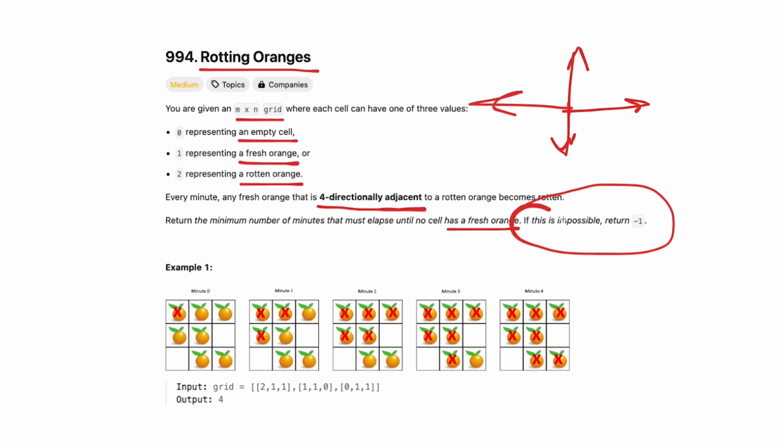It is impossible when, for example, an orange is in the corner and there are no adjacent rotten oranges to that fresh orange. Okay, let's take a look at the example. So here we have minute 0, and we have just one rotten orange in the top left corner. Actually, we can have multiple rotten oranges in the beginning, but in this example, we have just one.